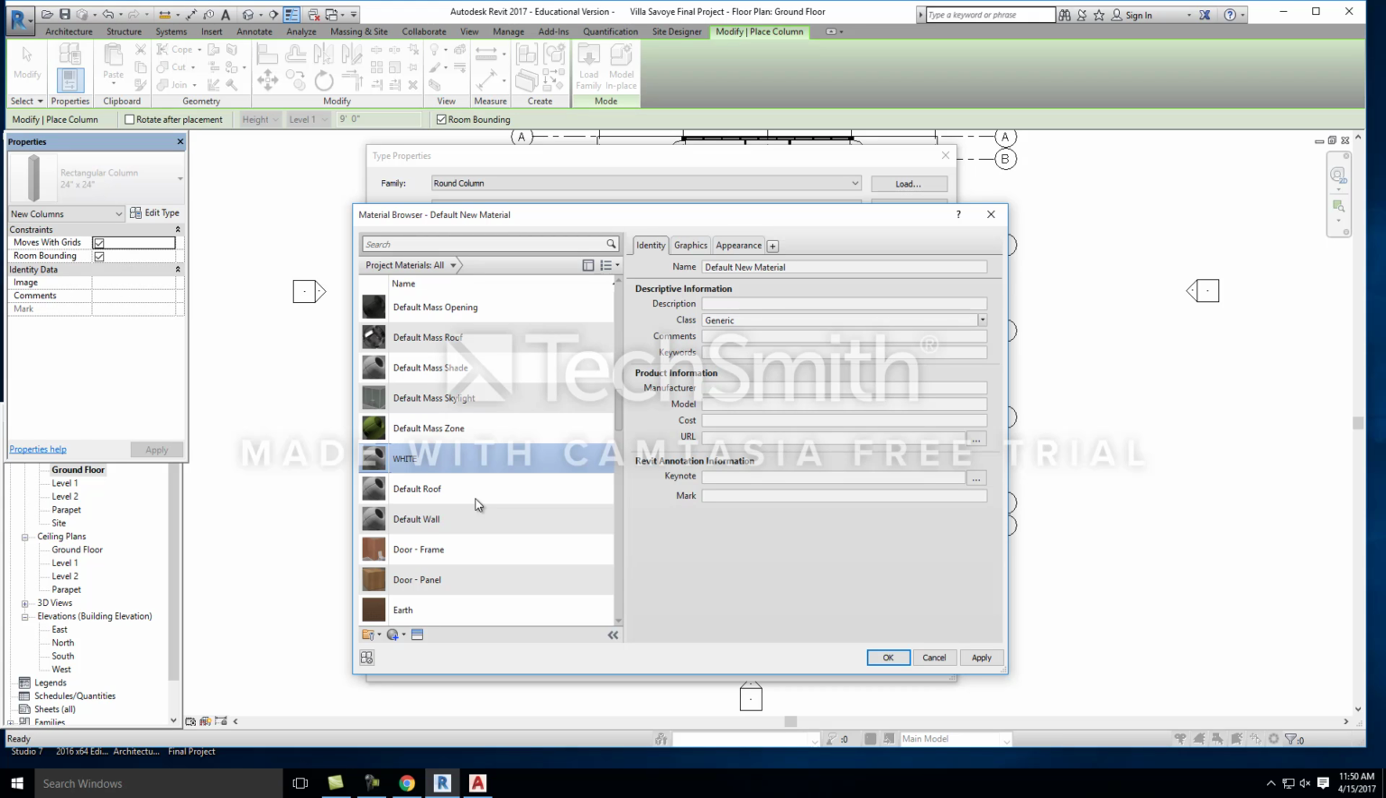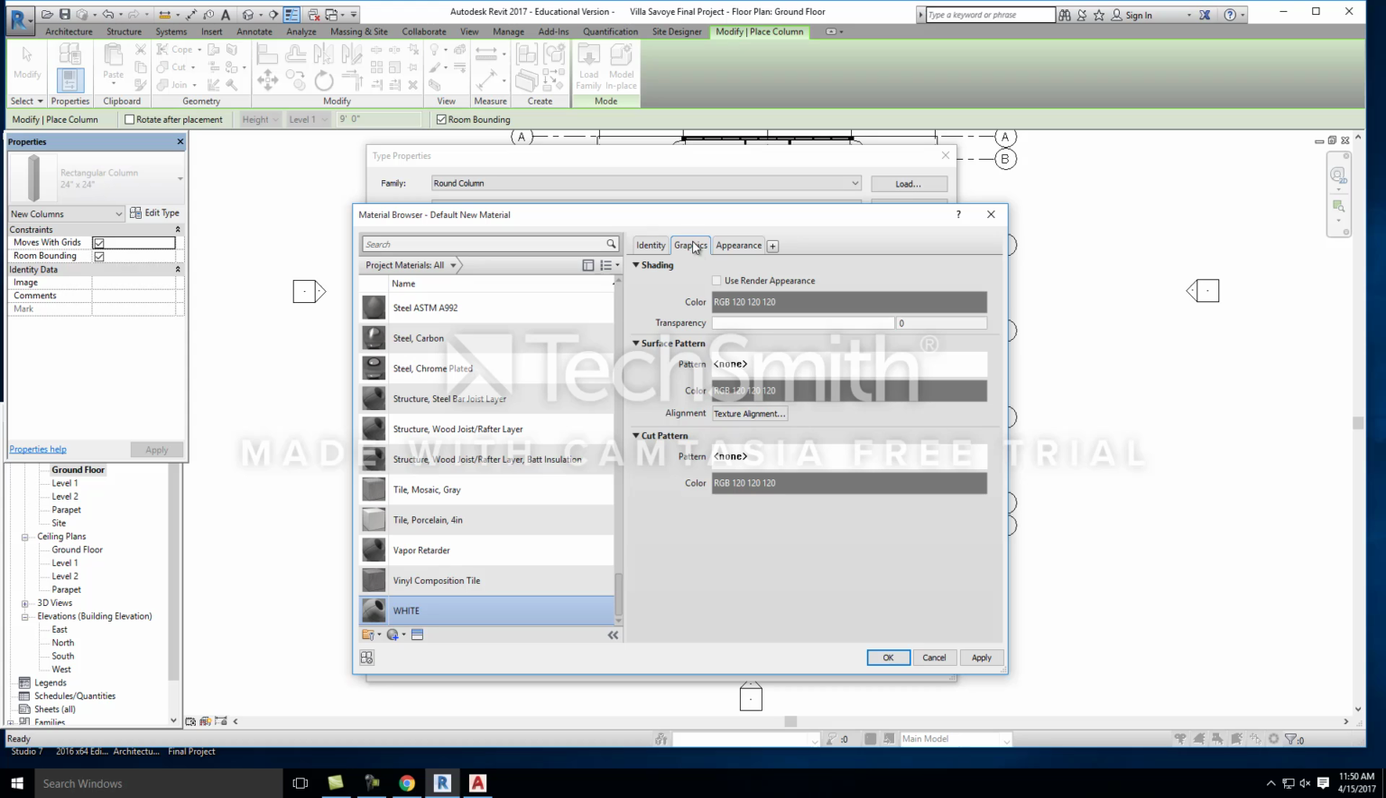So, we're just calling them round columns. They could be whatever material. But if you wanted to take it a step further under graphics, you could give it a cut pattern of concrete. I haven't done the research yet. If it's concrete and you want to do that, that's okay. But we're going to call this white. I'm just going to call this white column.